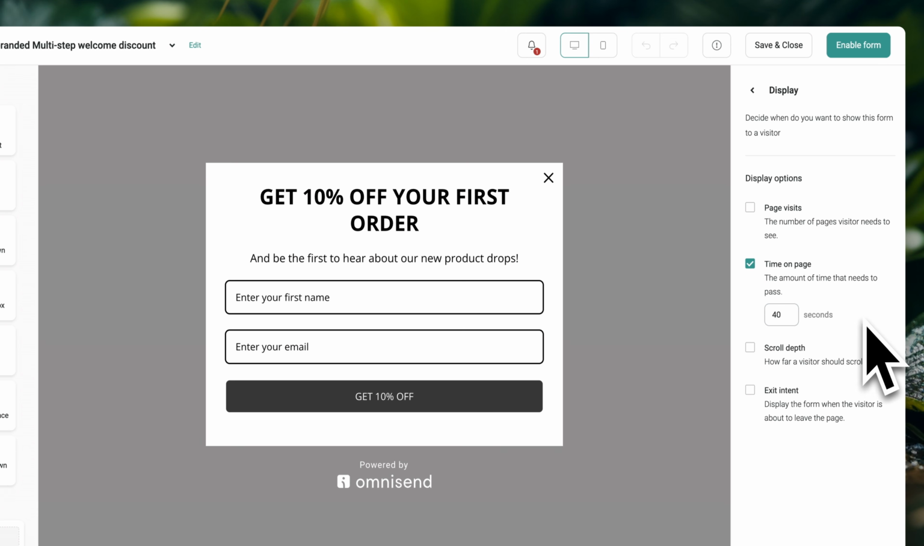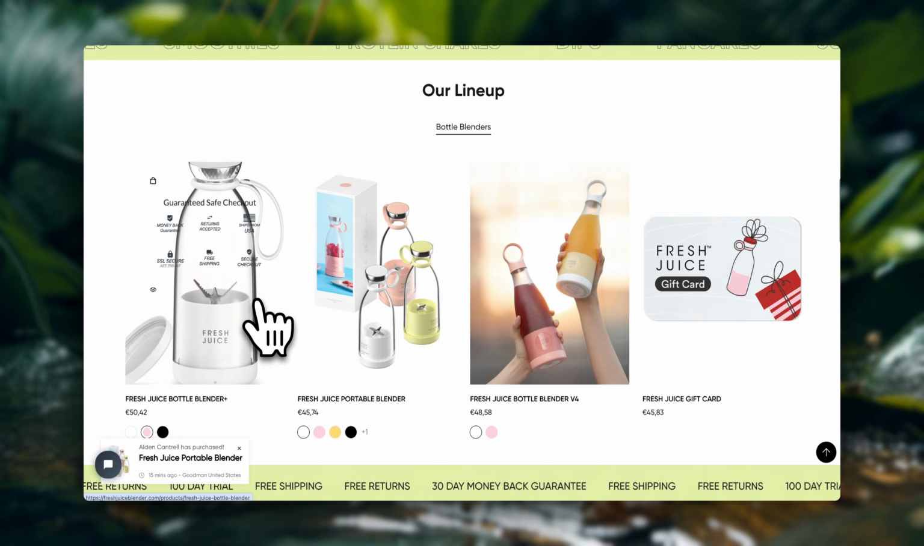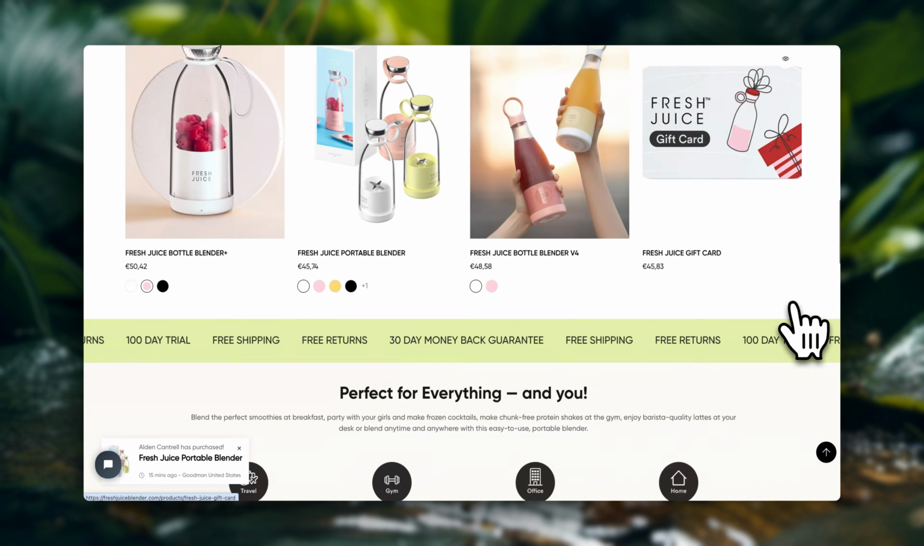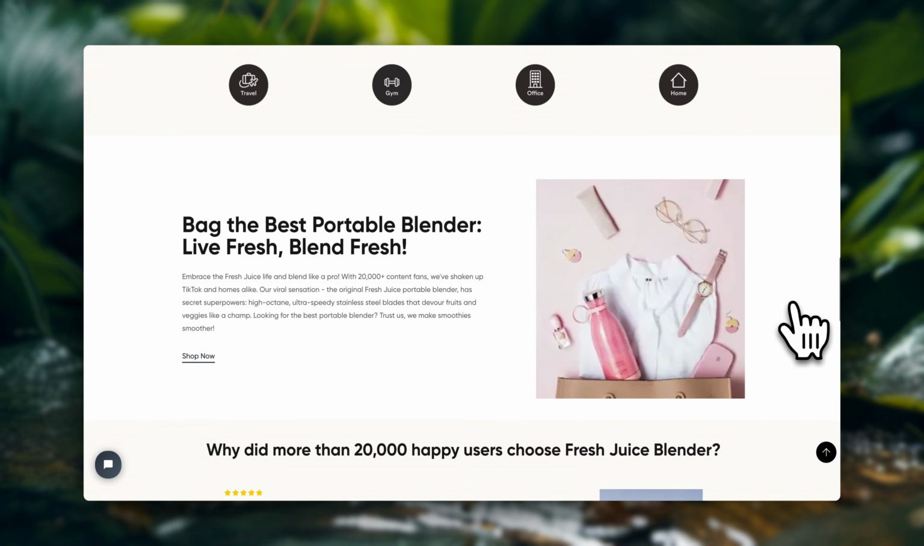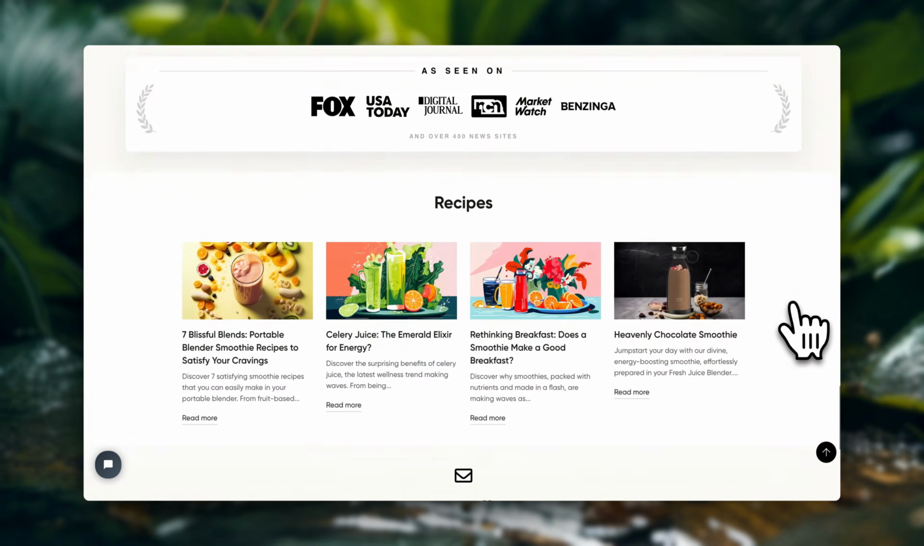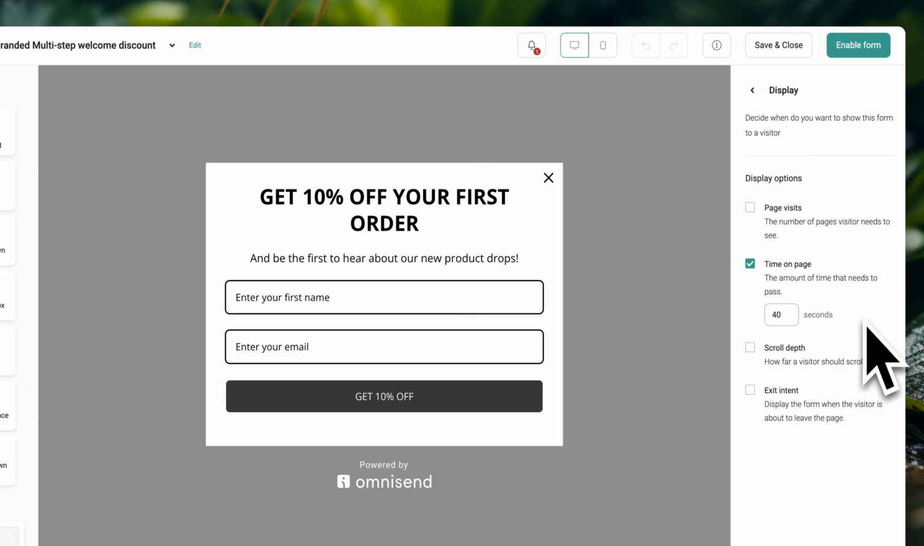For a first order pop-up like mine, I would say this is a better option because you are not relying on them to click on a specific page. Maybe your homepage is already very interesting. So after 40 seconds of browsing, this will give viewers a bit of time to discover your store, and they're more likely to engage with this first order pop-up.